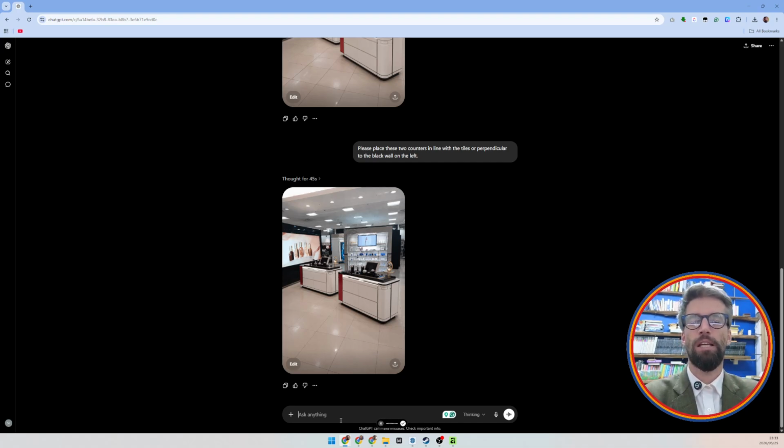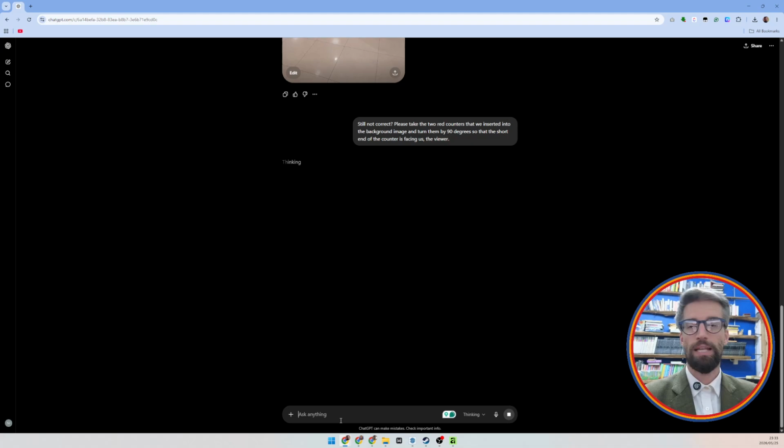Still not correct. Please take the two red counters that we inserted into the background image and turn them by 90 degrees so that the short end of the counter is facing us, the viewer. I'm trying to give it as many instructions as I can at this point.